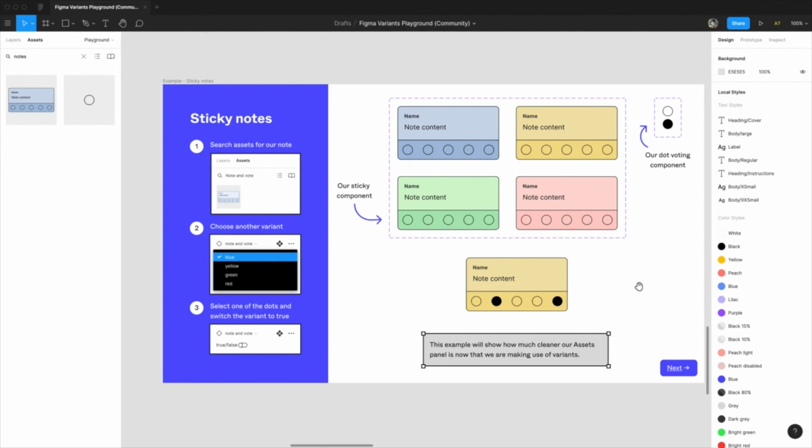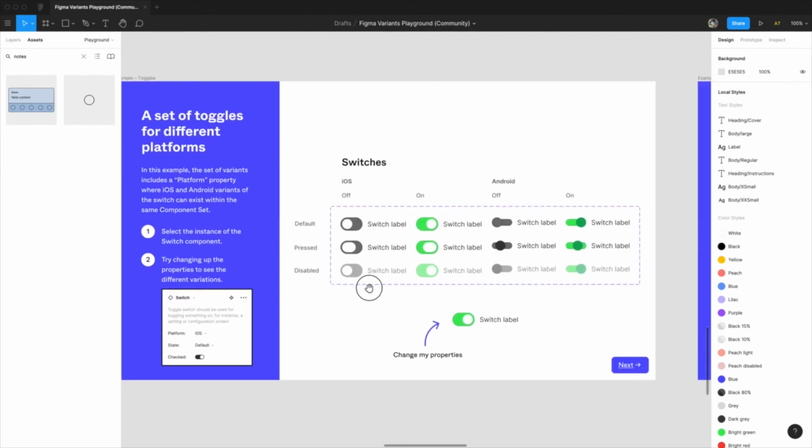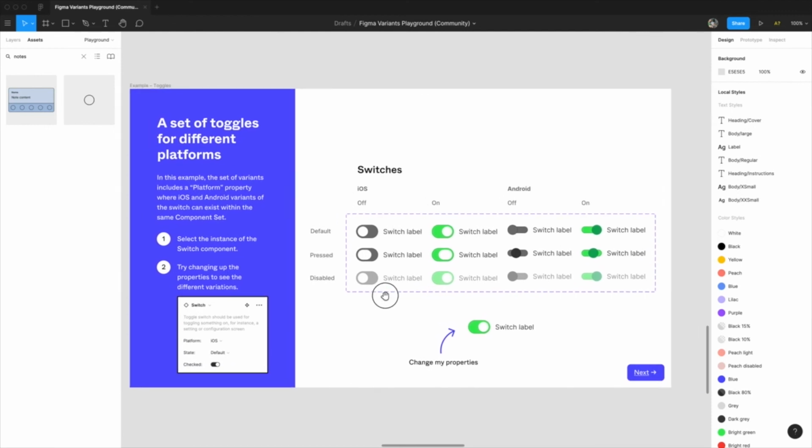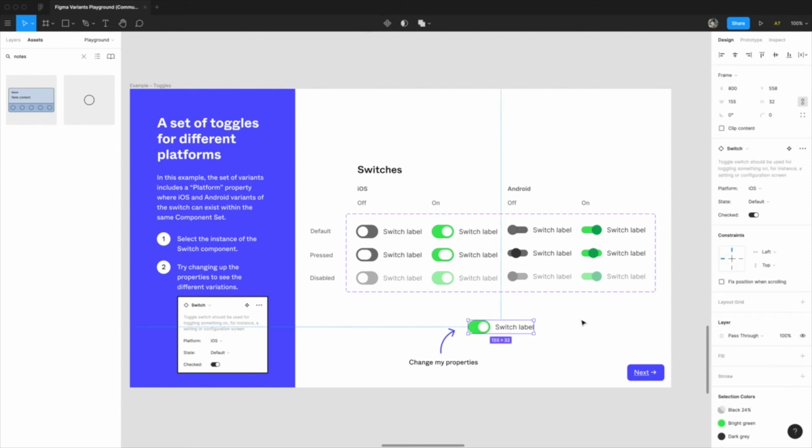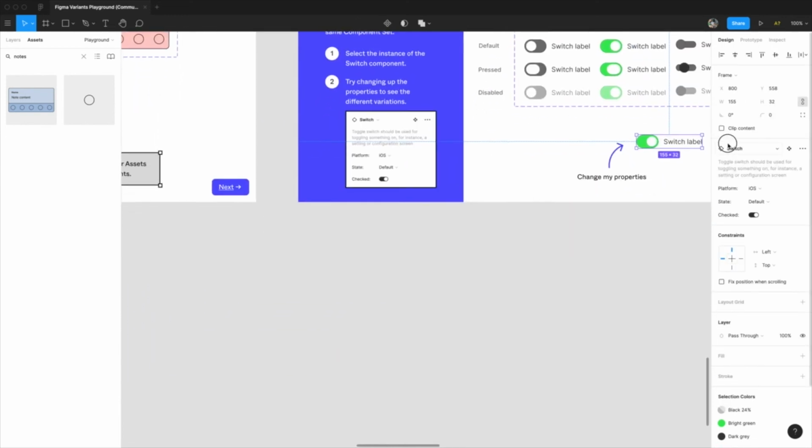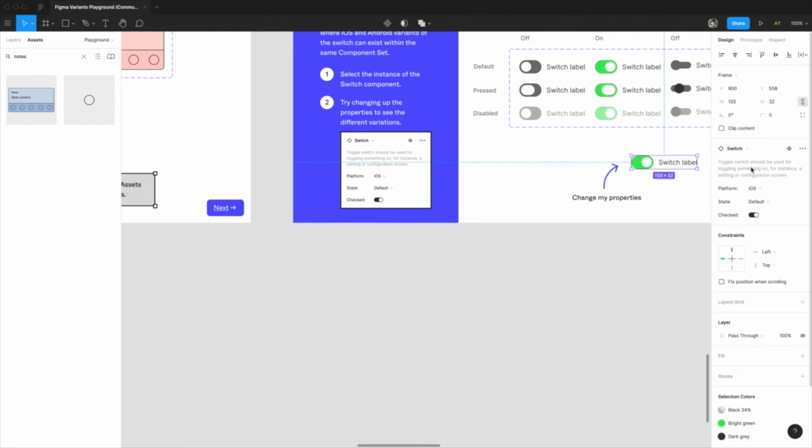Very powerful. Let's move on. Oh, this is really cool. You can have different switches for different platforms. As a set of toggles for different platforms, in this example the set of variants includes a platform property where iOS and Android variants of the switch can exist within the same component. How awesome is that? The same switch can exist for both. Look, I'm choosing this switch right now, and let's put that up here, so we're switching it.